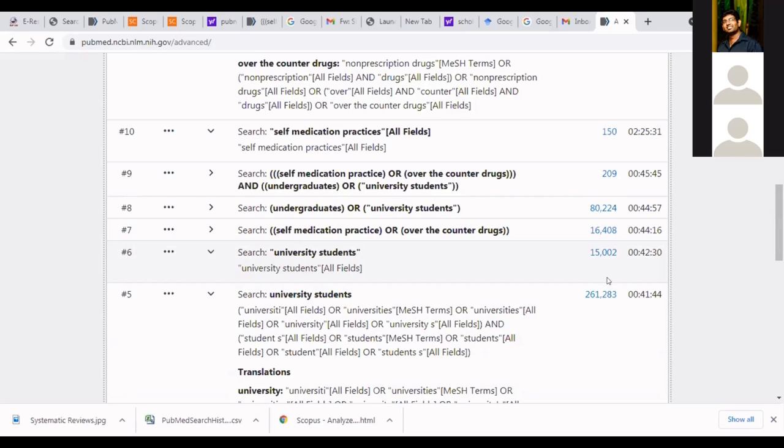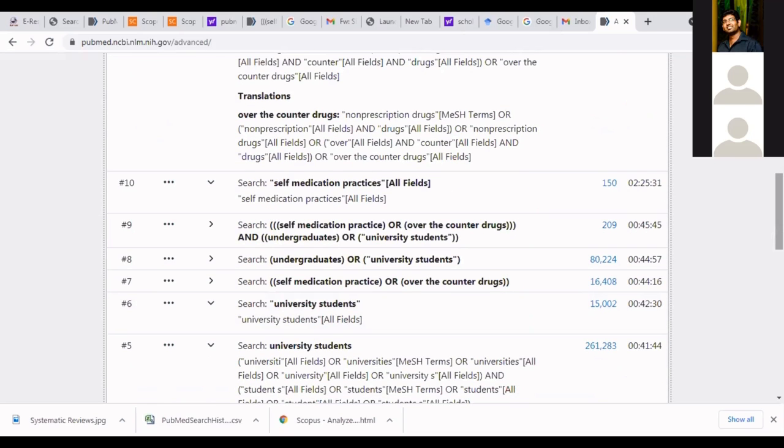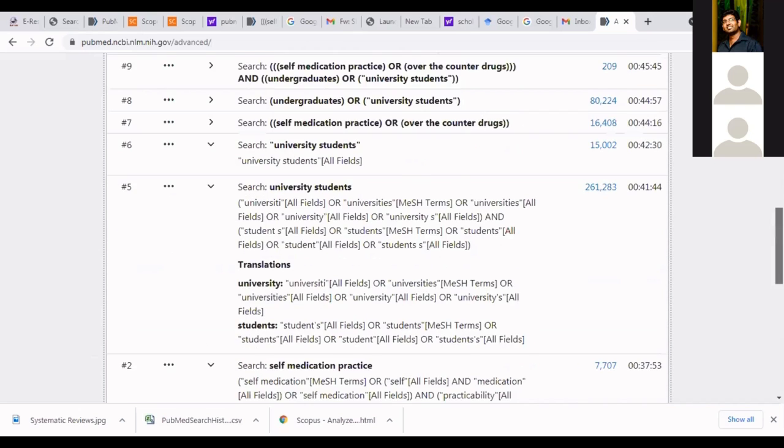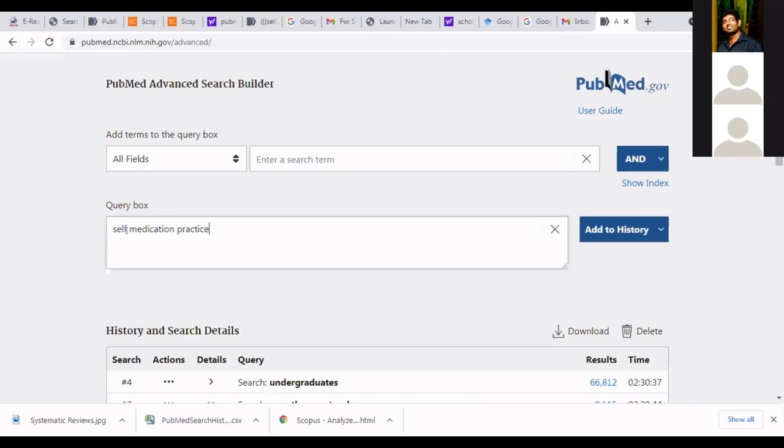So now I have completed two concepts with synonyms. Now I'm going to combine those concepts with the AND operator. Always you have to first combine the synonyms. So I have combined first the results of self-medication practice with over-the-counter drugs. I will do it again. I will take this one, self-medication practice under actions. You have to click add query.